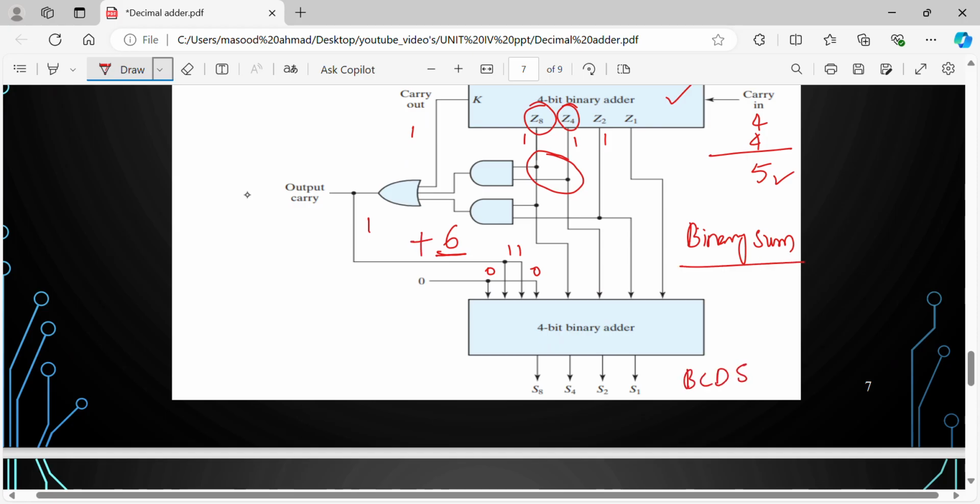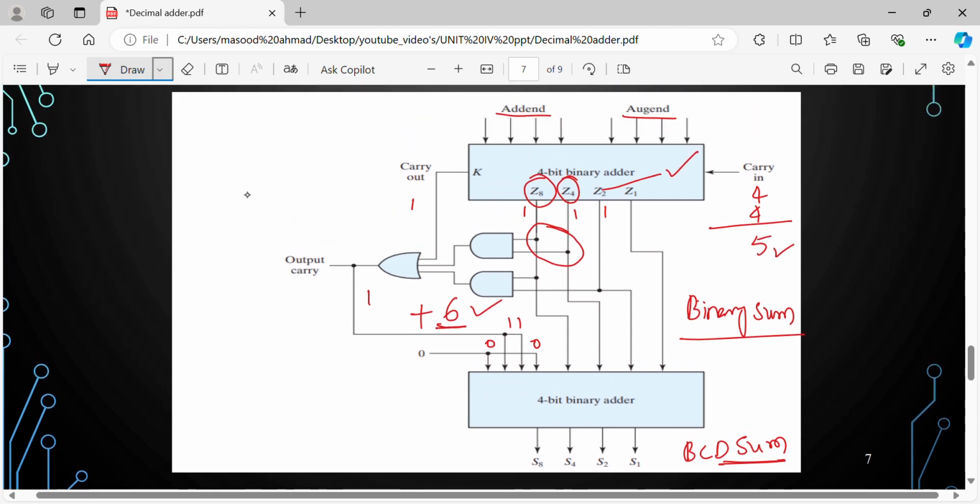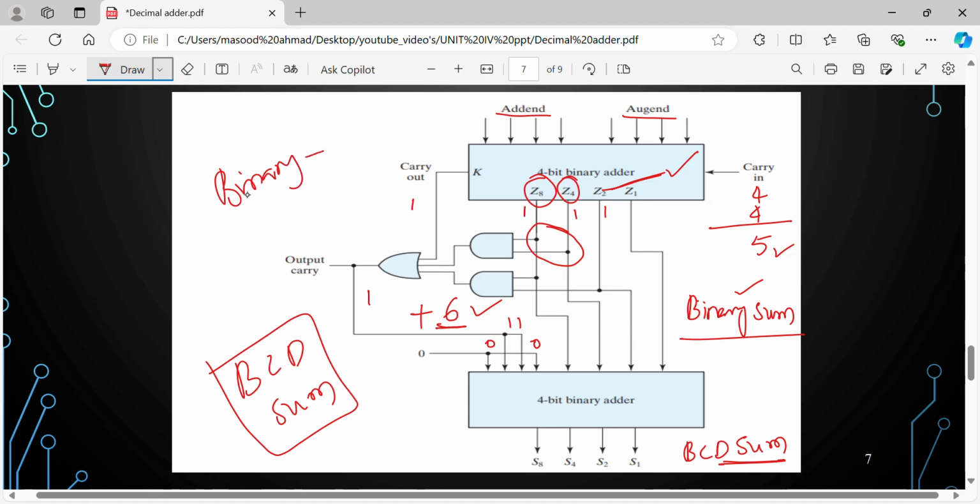This is what exactly one has to understand: the condition for adding 6. Then what we are using is a binary adder. When we use a binary adder, I will get a binary sum. But I am not interested in the binary sum. I am interested in the BCD sum. So to get the BCD sum, I need to do binary sum plus 6. But how do I know when I have to add 6? That is exactly the condition that we have discussed so far.